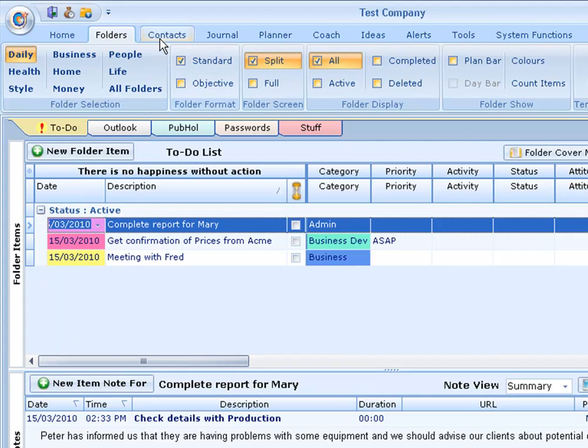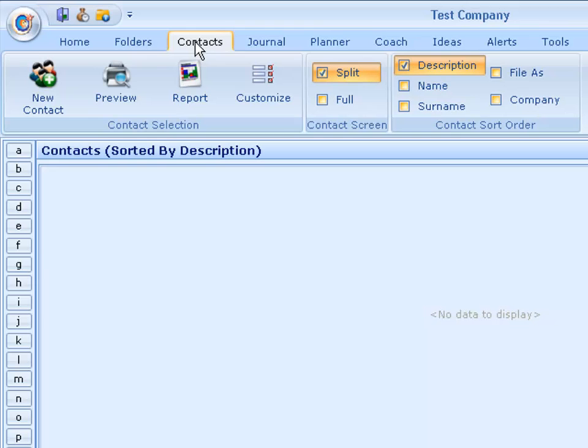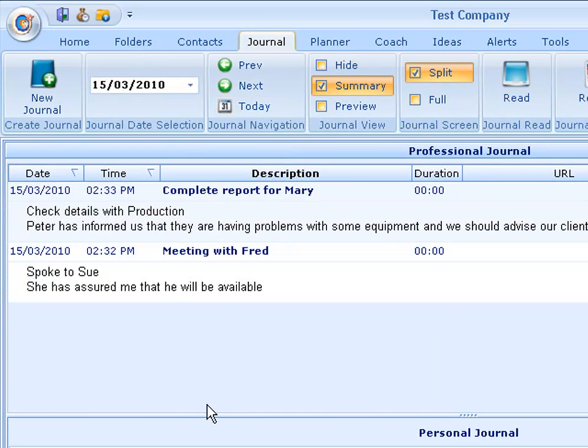The contacts view that we have at the top here is simply looking at our folder that contains all our contacts, and this can be manipulated any which way you like. Your journal entry, there are 2 parts to your journal. The one are notes that are entered. You can either enter this directly via new journal, or when you enter a note, as I did in this case, where I entered a note for the report that I had to complete for Mary, I selected CC done on entering the note, and that automatically puts a carbon copy in the journal, your professional journal.